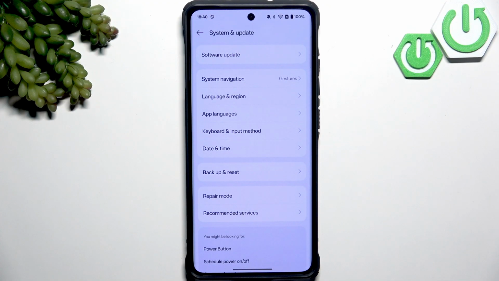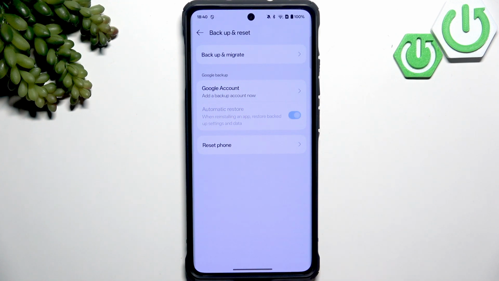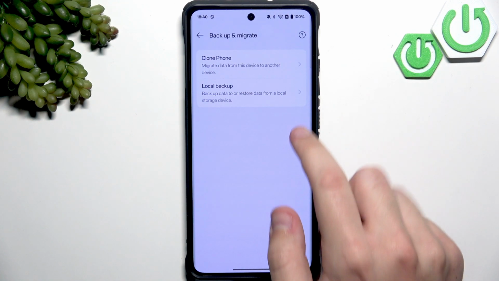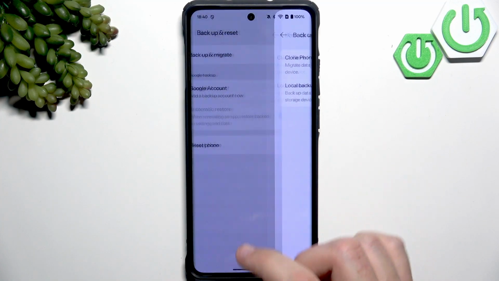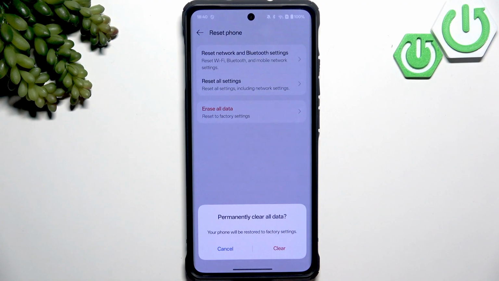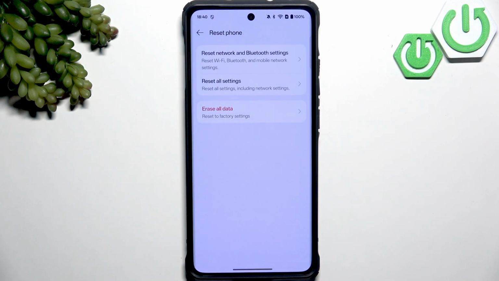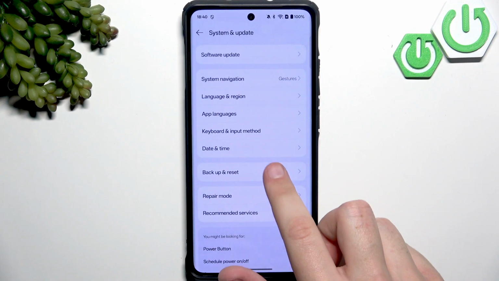Now, as a final last resort, go to Backup and Reset, and also System and Update. Go to Backup and Migrate first. Make sure that you create either a local backup or clone the phone to another device, and then click Reset Phone. Here you will click Erase All Data and then click on Clear. After you do that, your phone will reset to factory settings and you will have a fresh system.